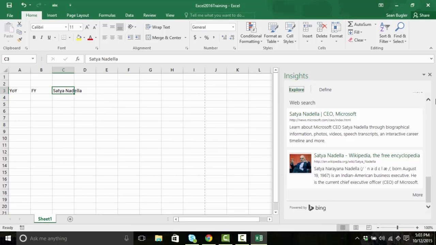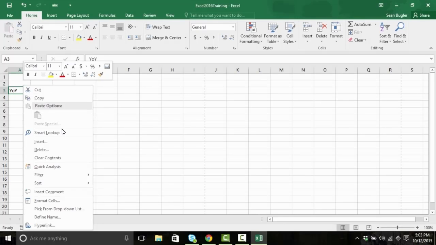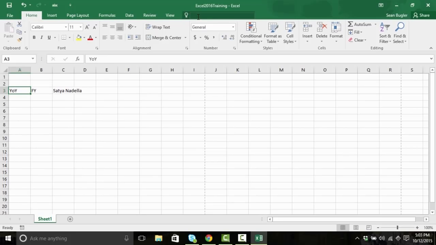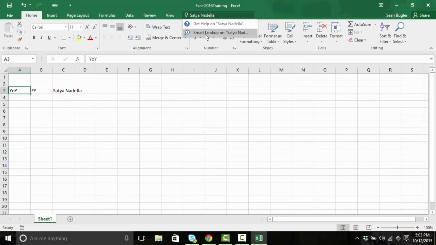So there you have it. Once again, to use the Smart Lookup feature, simply find a cell, right-click on it, and select Smart Lookup, or from the Tell Me bar, simply type what it is you're not sure of, in our case, Satya Nadella, and select Smart Lookup from the drop-down menu. Go ahead and pause the video to check that new feature out.